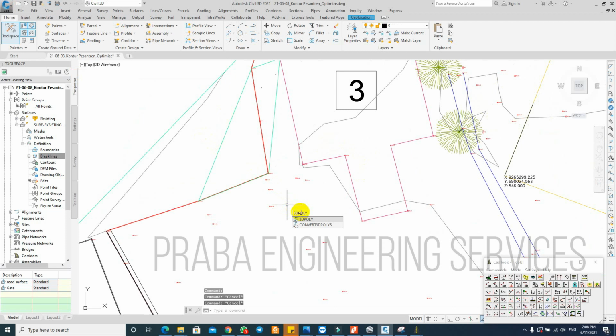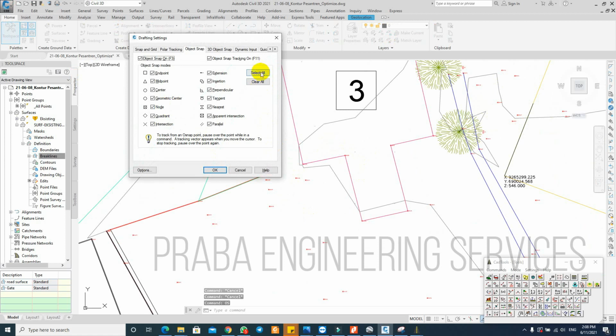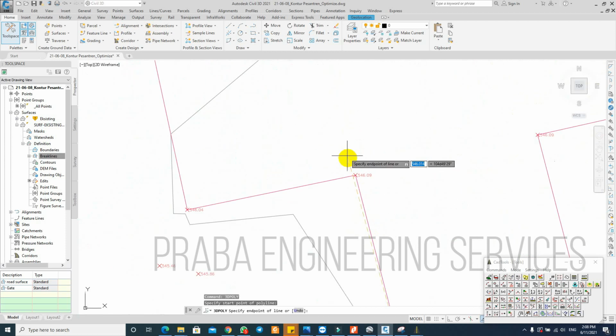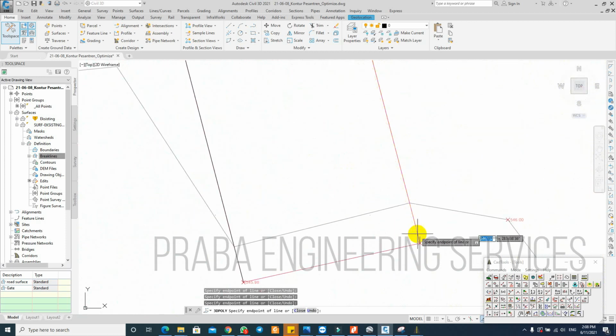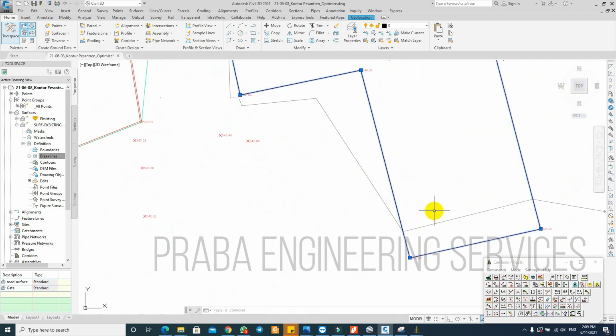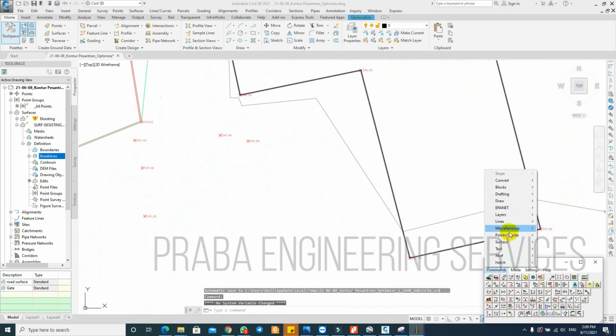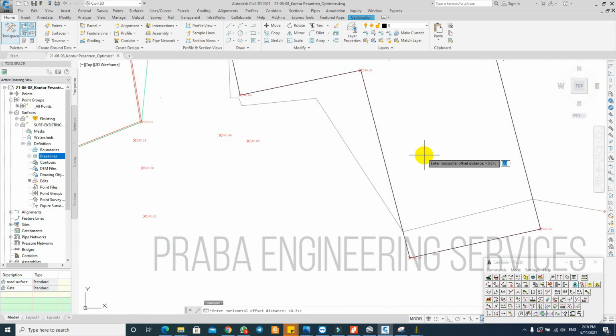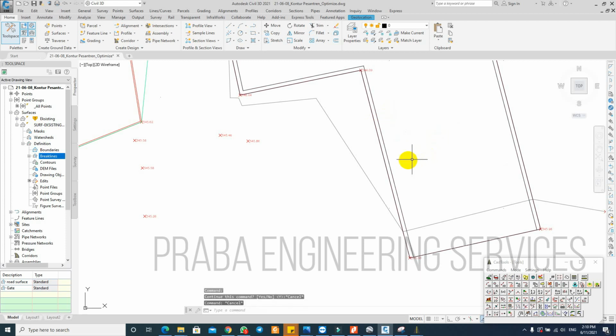We can recreate it by 3D poly. Just make sure the object snap is only for the node and click center. Okay, go to here and then close. Then I want to make an offset again, 0.1, 10 centimeters to the inside. Elevation is 0 from here to here. Okay, this is 10 centimeters inside.